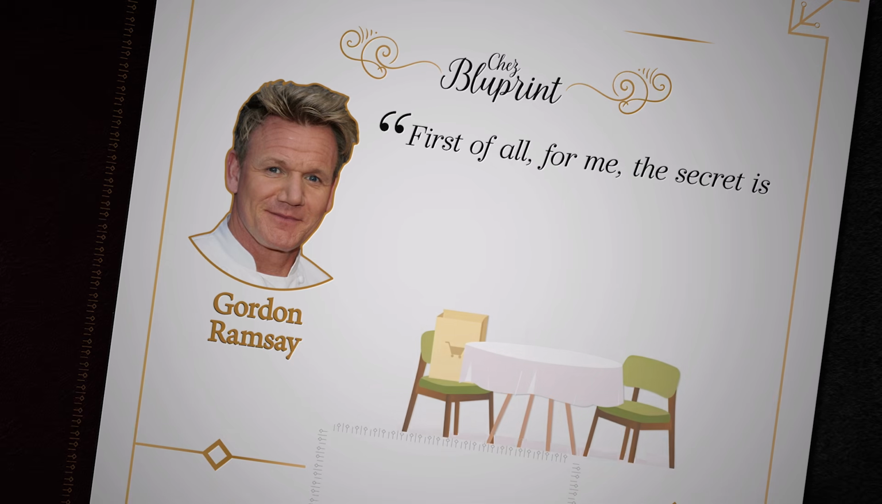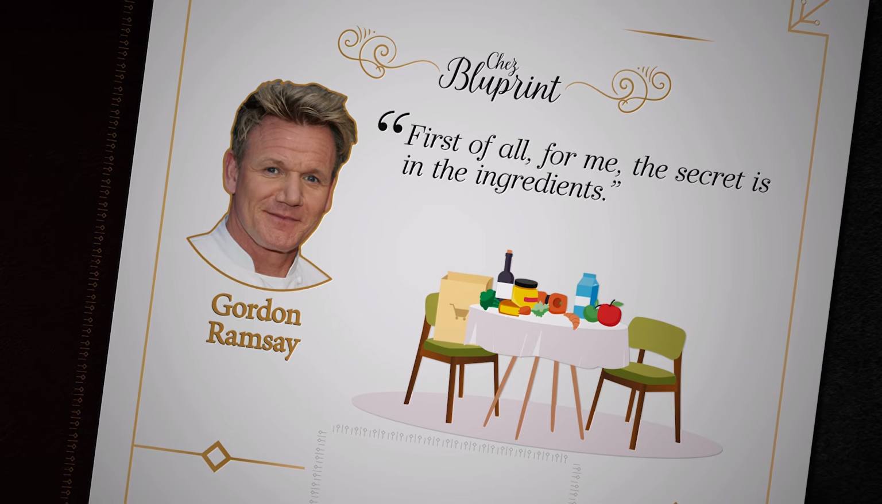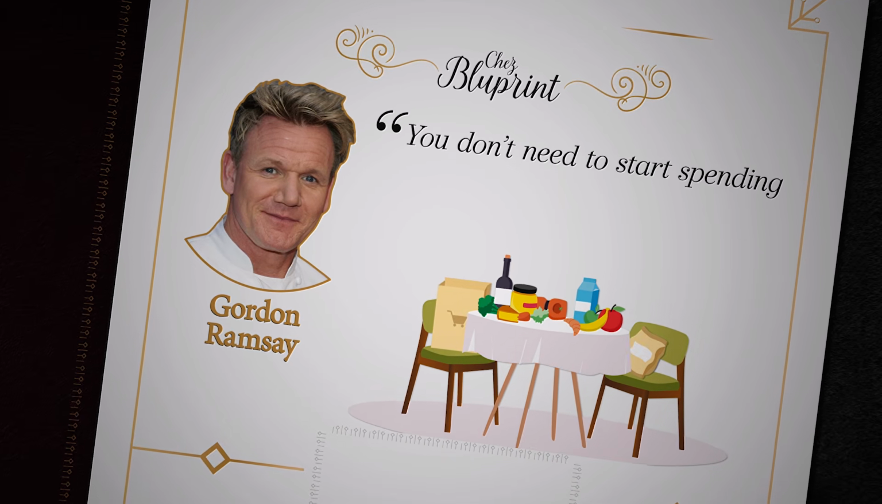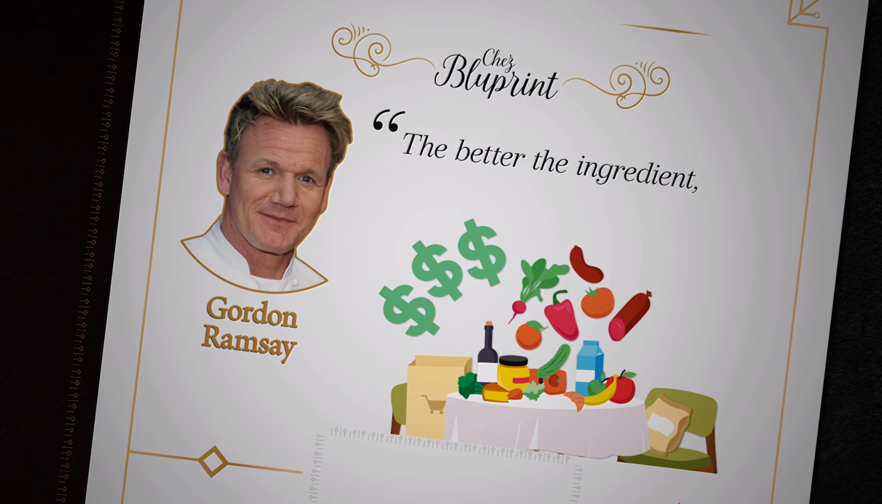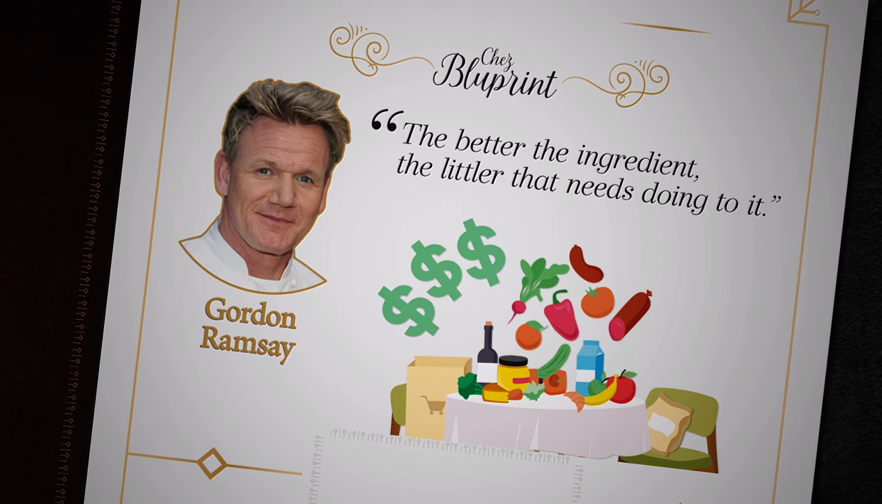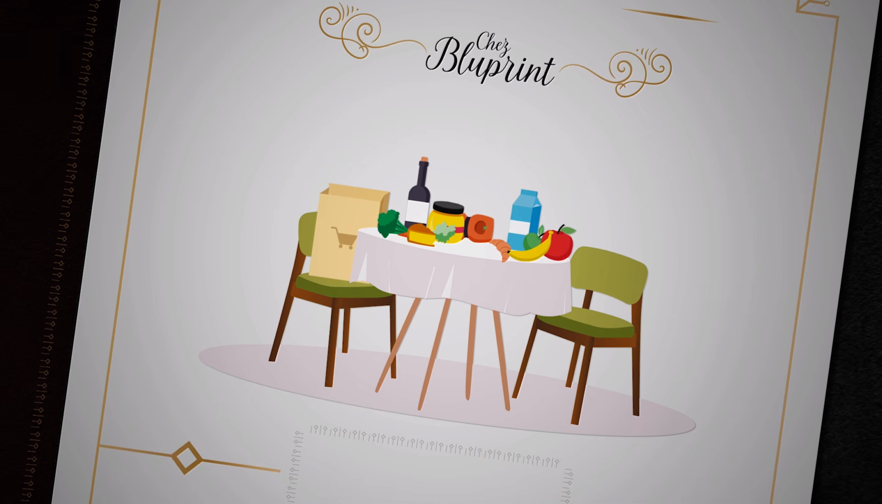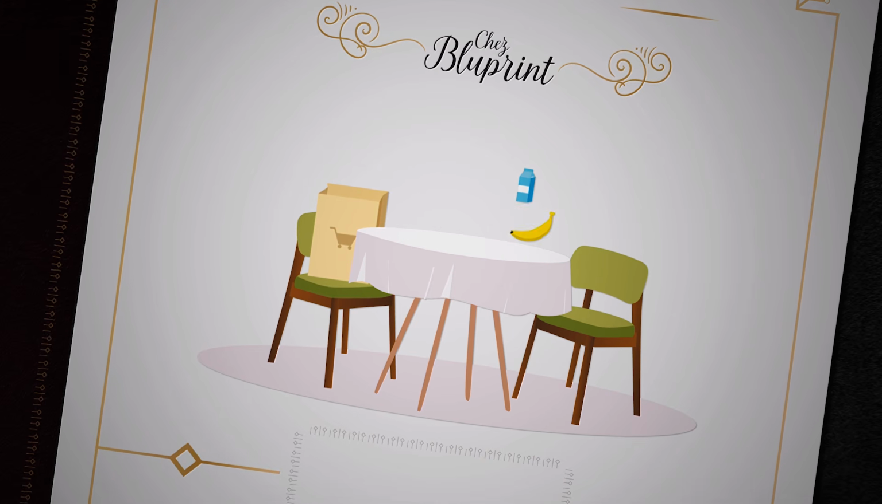"First of all, for me, the secret is in the ingredients. You don't need to start spending fortunes on organic food and start becoming way over budget. The better the ingredient, the littler that needs doing to it." This is a quote from Gordon Ramsay, and his idea here is that the best ingredients, the best video ideas, need less things added to them inside the video.